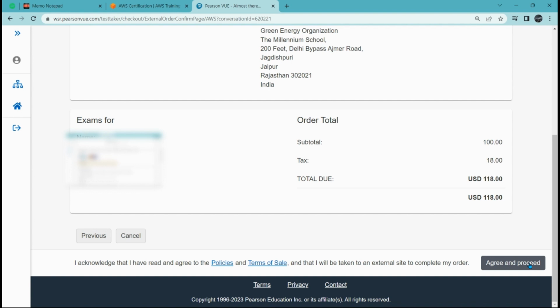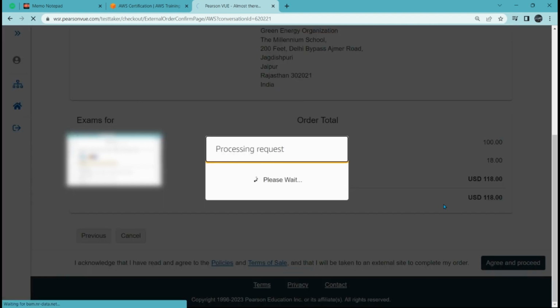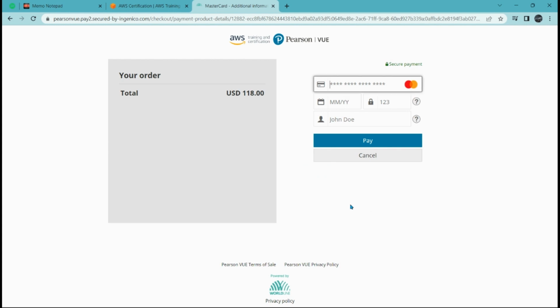As soon as you click on agree and proceed, here we have been moved to a new screen, that is for the payment information. As soon as I will put the card information and click on pay, it will take the amount and it will schedule this exam for me.